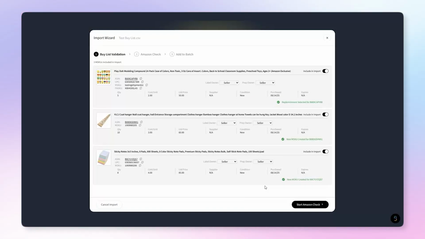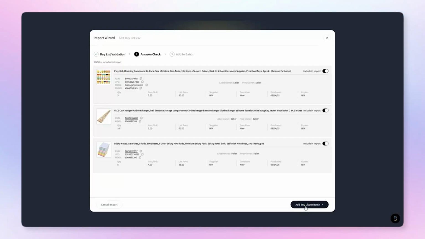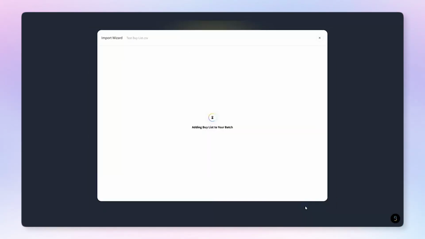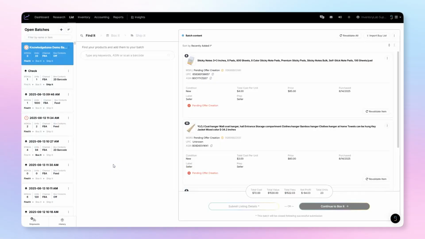Once all issues have been resolved, click Start Amazon Check. Amazon may now remove any items with additional issues such as being restricted or under review. You will need to address any such issues in Seller Central and add the item manually later. Finally, click Add Buy List to Batch. All validated items will be added to your batch instantly.